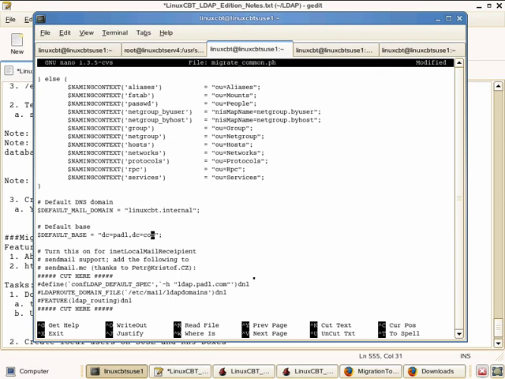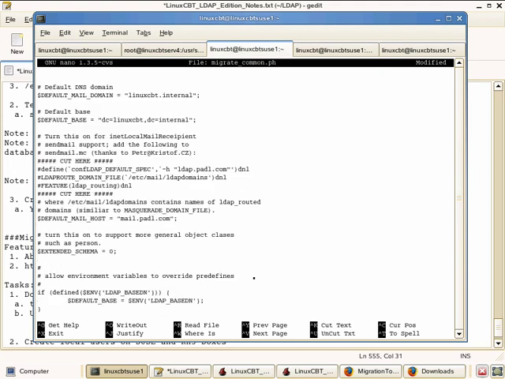The default base is of most importance. This changes from paddle.com to linuxcbt.internal, as the scripts will reference this variable as a means of merging in the root DN information or base DN information. There's some mail entries here for sendmail, a default mail host, but again, right now mailing is not of a concern.